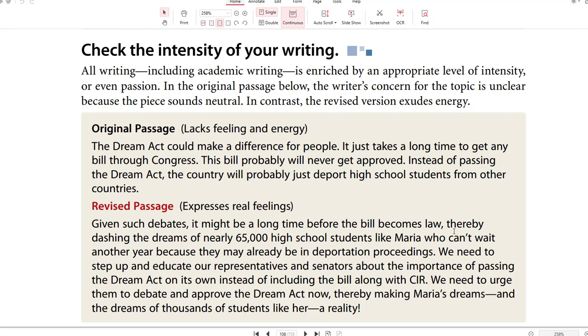All writing, including academic writing, is enriched by an appropriate level of intensity or even passion. In the original passage below, the writer's concern for the topic is unclear because the piece sounds neutral, a la ChatGPT. In contrast, the revised version exudes energy, a la you rewrite your essay. If you did use ChatGPT, you still need to rewrite your essay so that it shows passion, so pathos. Remember, when we write our essays, we want ethos, pathos, logos. Pathos meaning appeal to emotion.